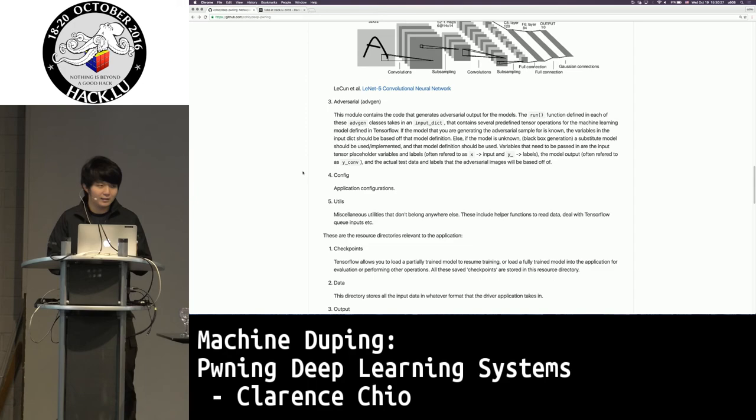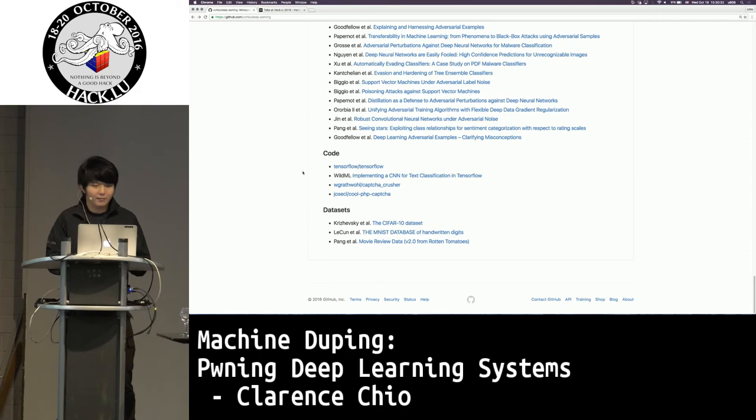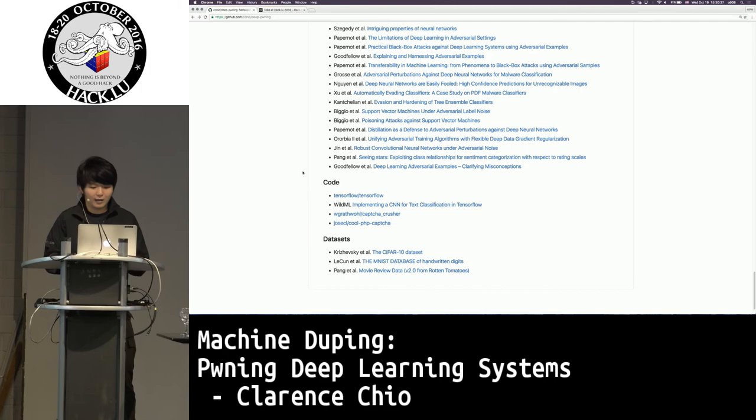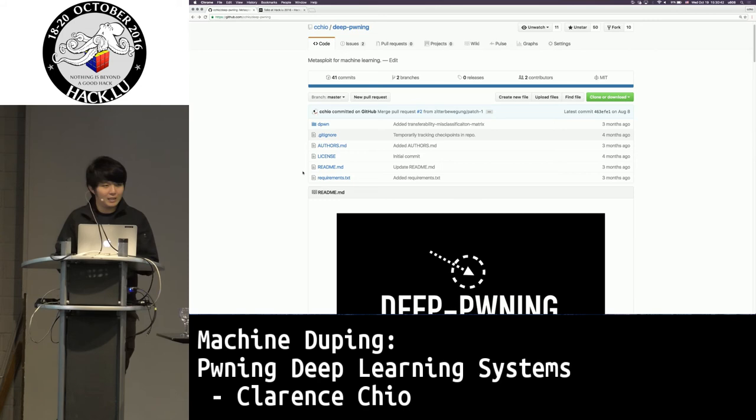And it's pretty well documented, I think. There are some links to the data sets and papers that are used, and also other sources of code that you can use. So please check it out. Just play around with it, and if you want to help contribute to it, that'll be great.